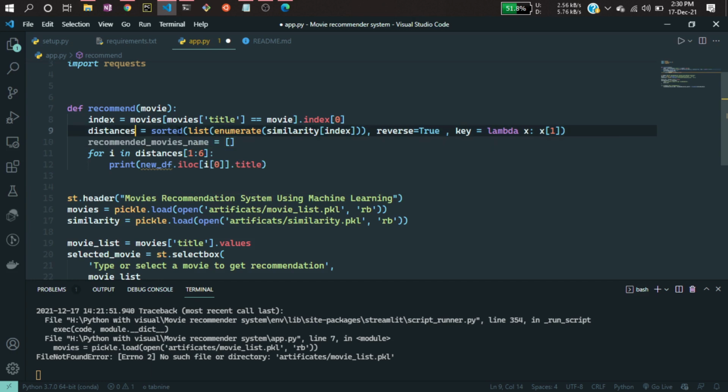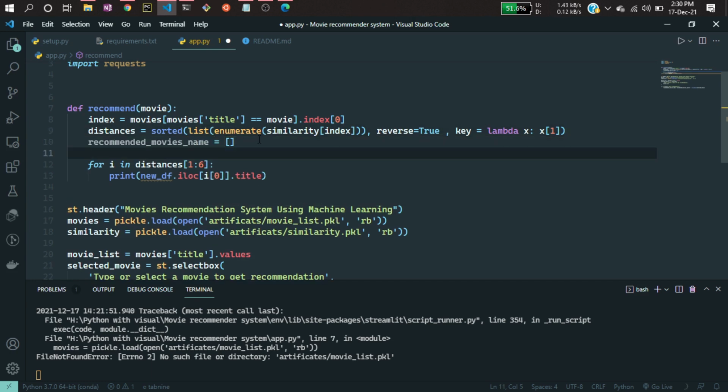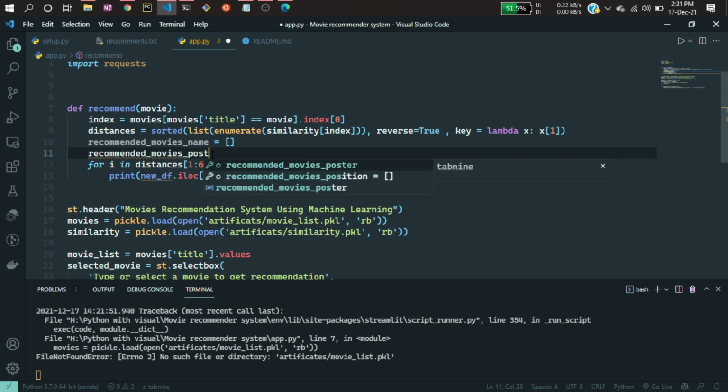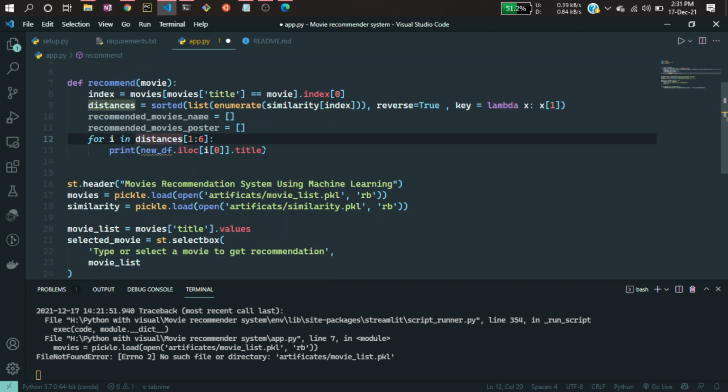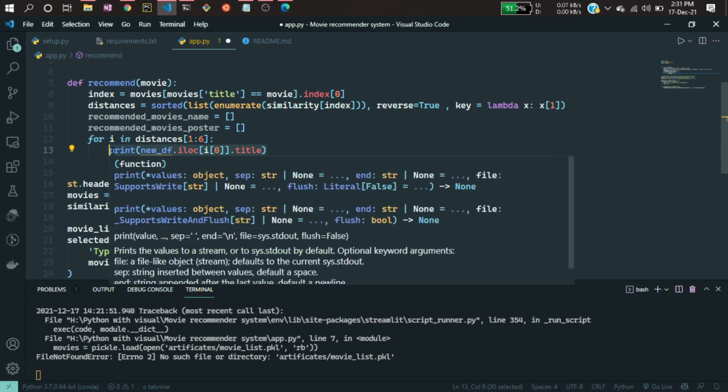Okay, and also I have to fetch the poster of these 5 movies. So I'll be creating another list here, and let's call it poster. Okay, now what I'm going to do, so for i in distance, that should be the same. Now here I will be changing a little bit.